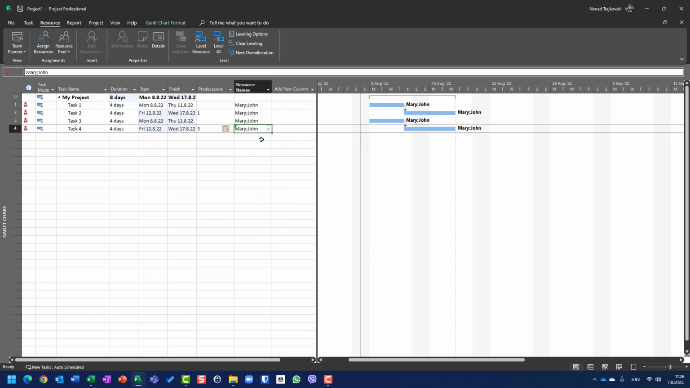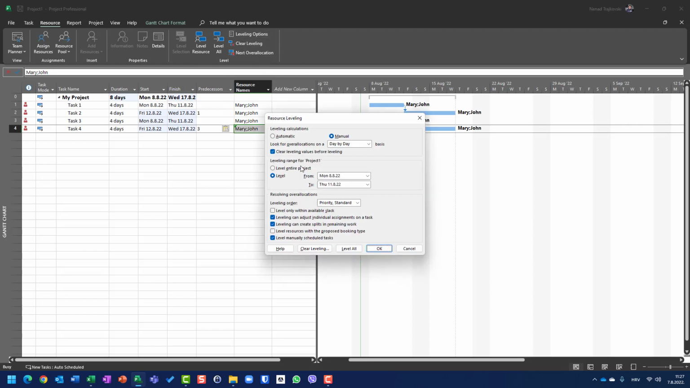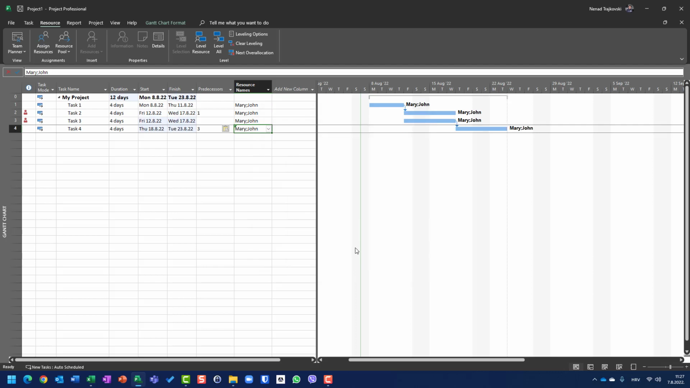Okay, now you will see that those cannot be leveled, because if I level these tasks, those tasks are not going to be leveled because they are supposed to start after this task. So now I'm going back to leveling options and I will say, okay, level all. Now you will see tasks from 8 to 11 are over allocated, so these are moved, so this task is moved as well. Okay, clear leveling, entire project.